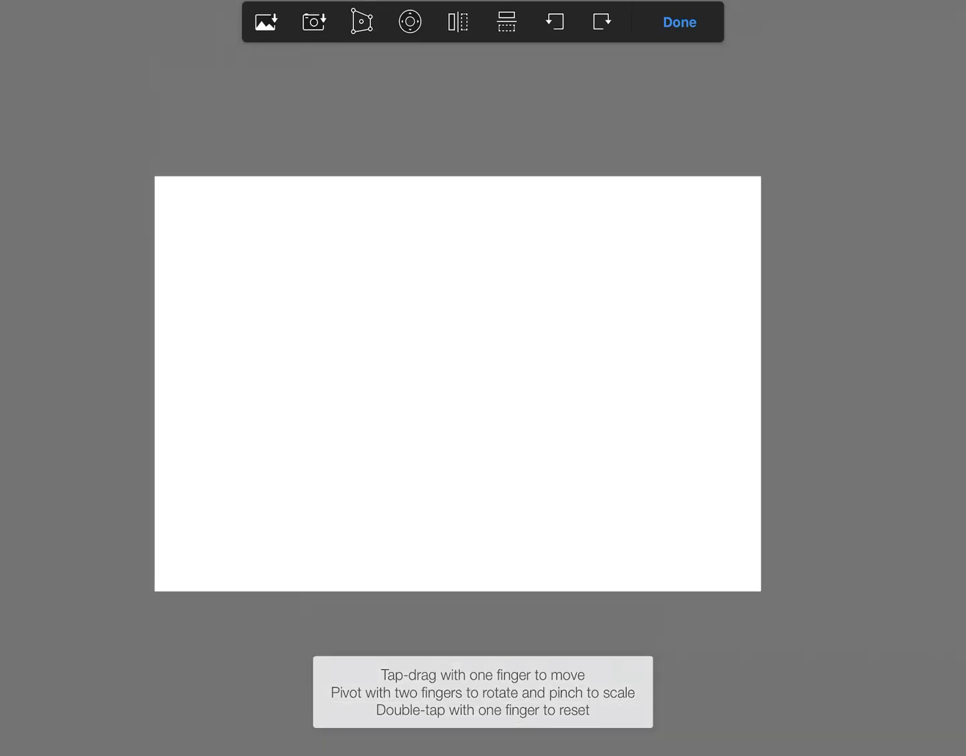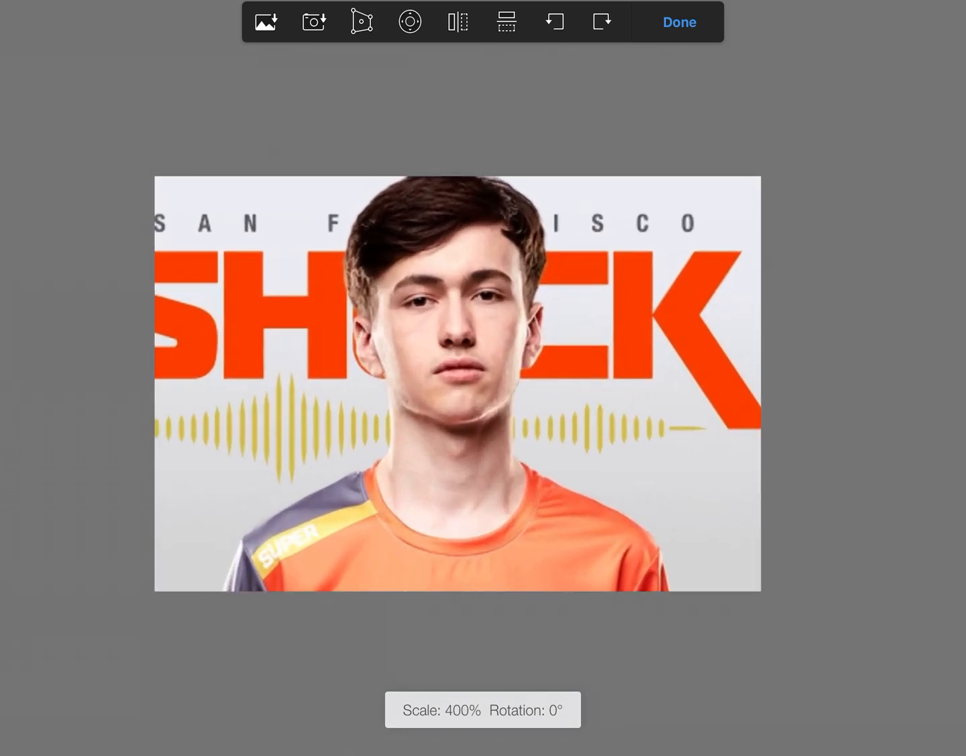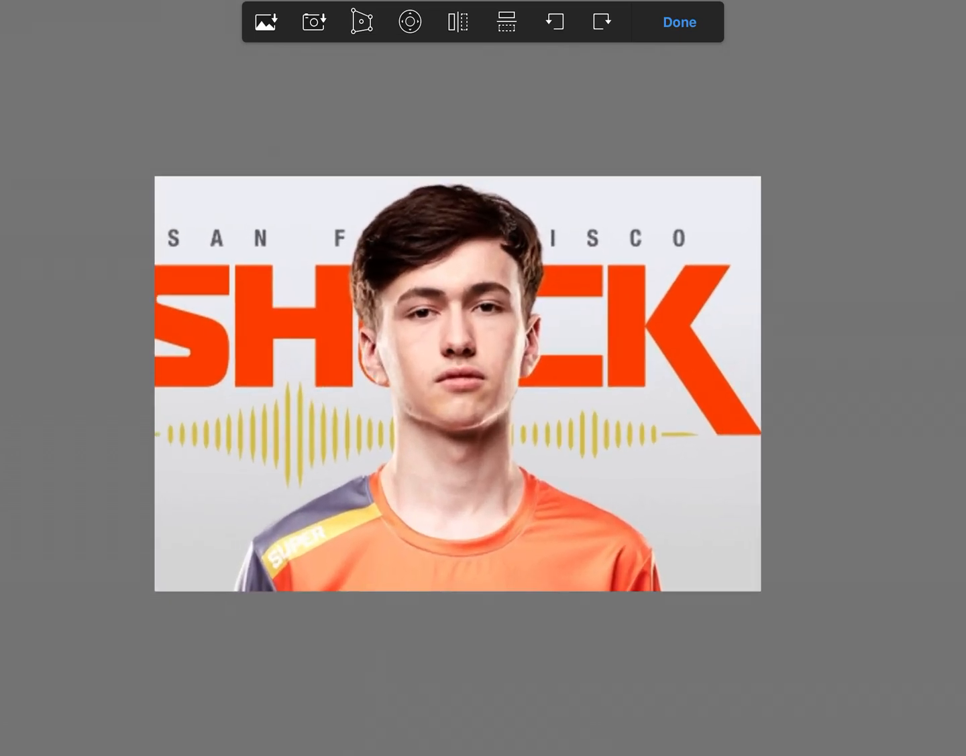Once you've clicked on your image, it probably will be very small, similar to how it was in Photopia. Resizing it is a little bit more intuitive than it was in Photopia. However, it can get a little unruly. So it says right there, tap and drag with one finger to move, pivot with 2 fingers to rotate, and pinch to scale. So while I'm trying to pinch or pull to scale, we'll see what happens. Oh, wow, wonderful. That actually worked very well.